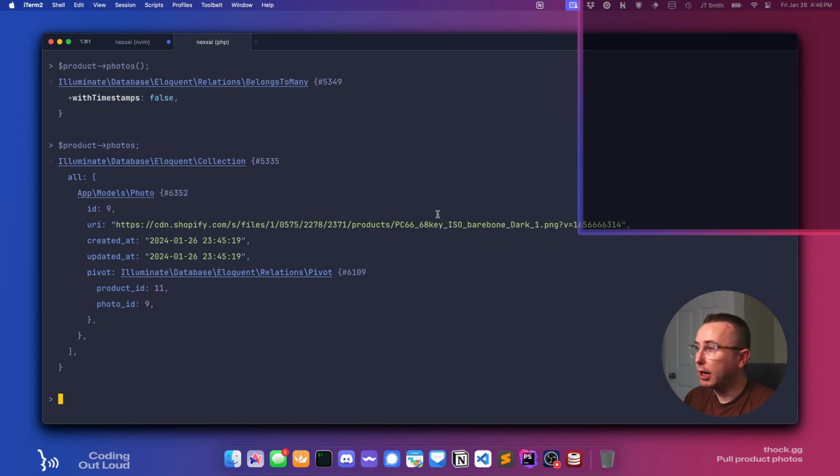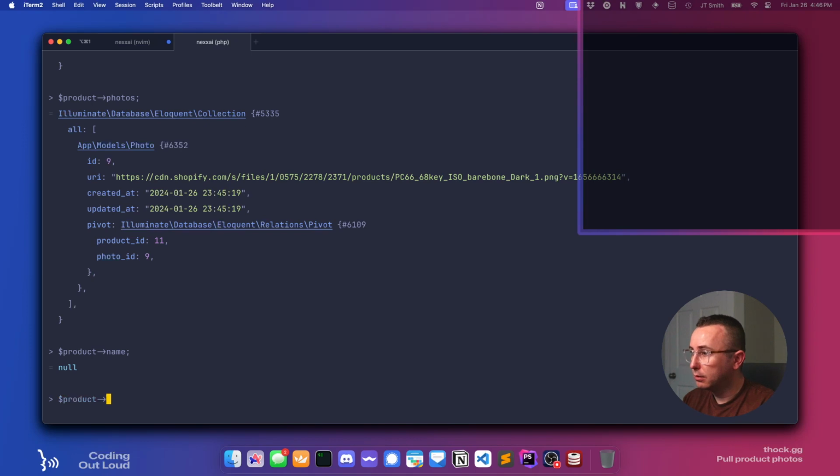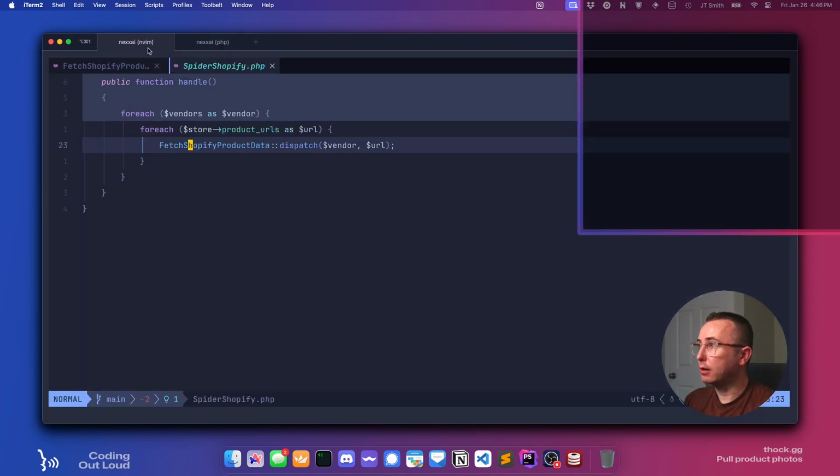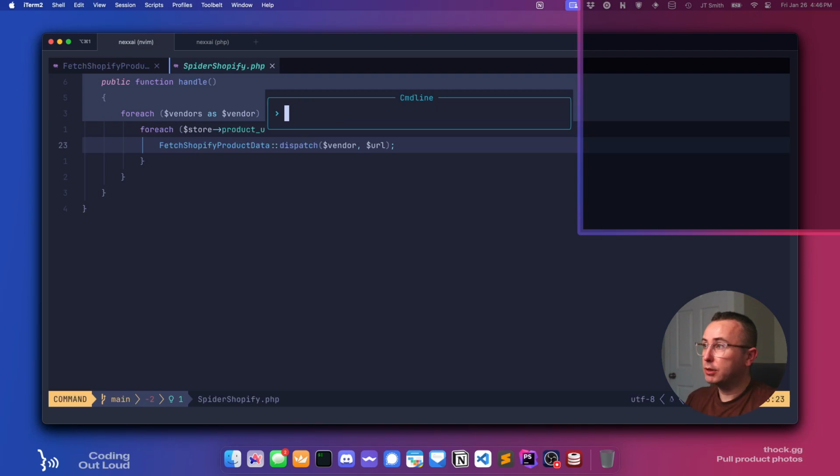correct URI. So if we say product name, I think it's name, title, PC66 barebone 68 key, that would seem to match up here. ISO dark. So I think we're on track here. So we're now fetching the URIs.